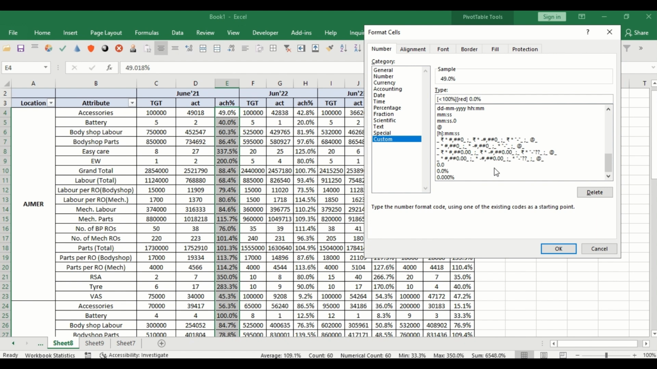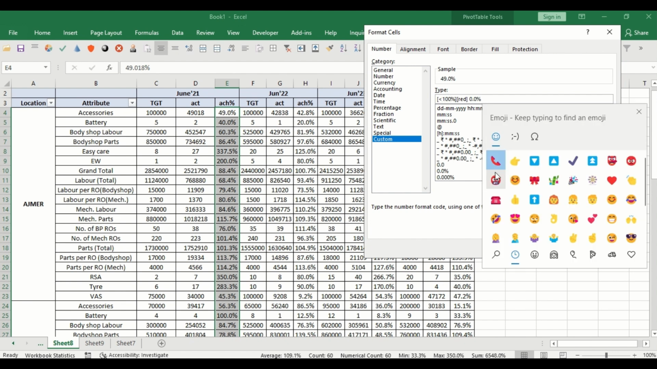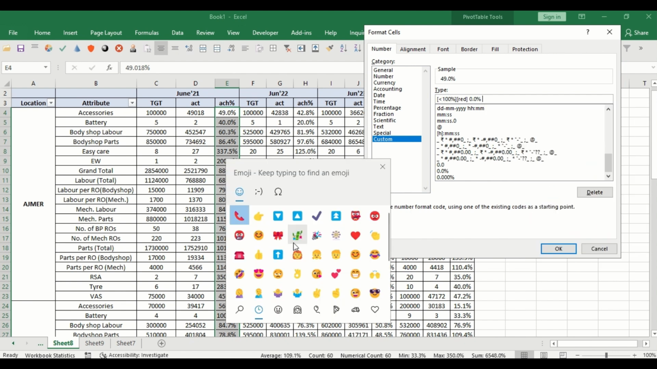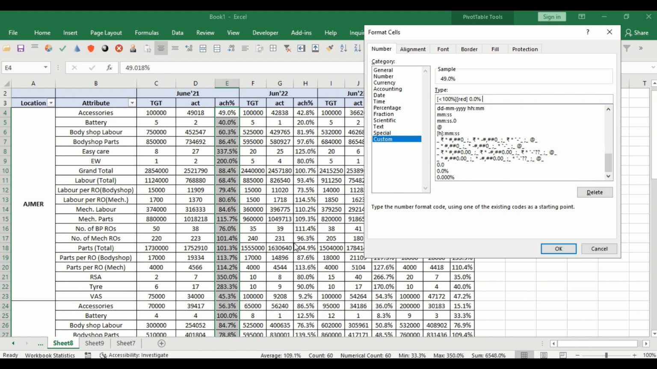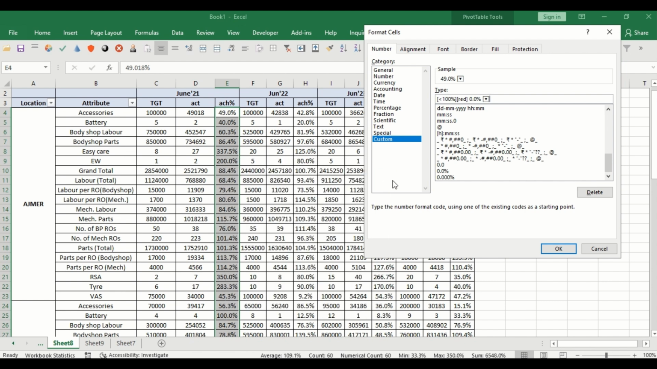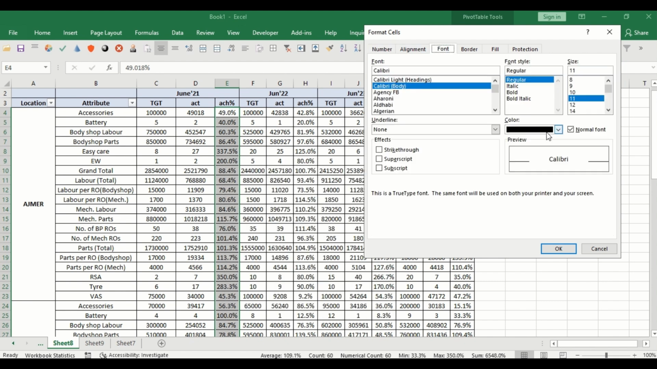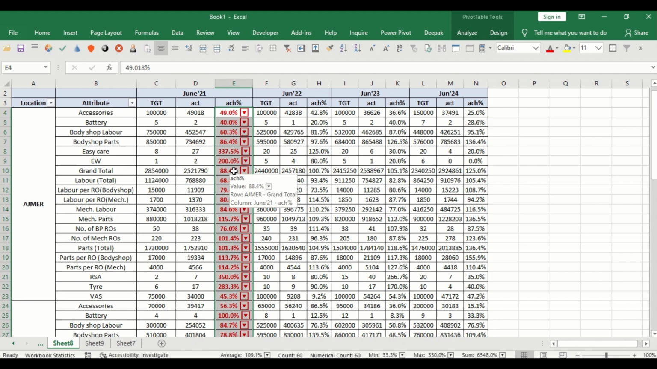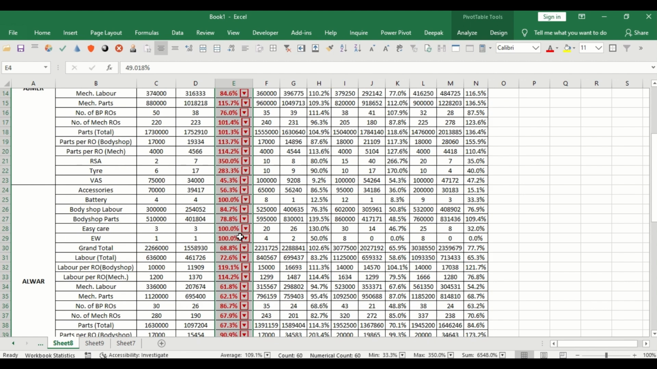and Windows plus dot. Windows plus dot will open the emojis. Windows plus semicolon is also open. Just down thing. Close. Font color will be red. Okay, I got this. My god, what I got.